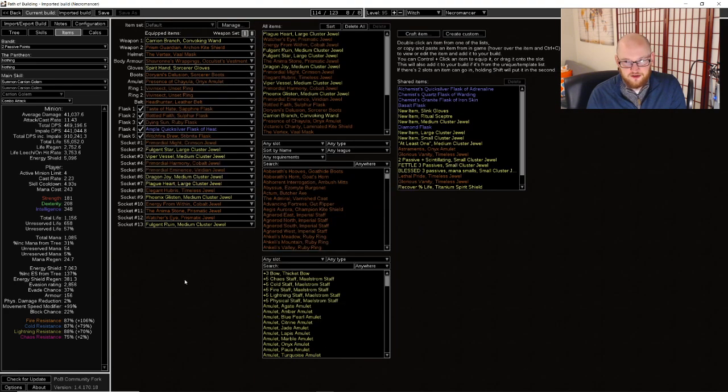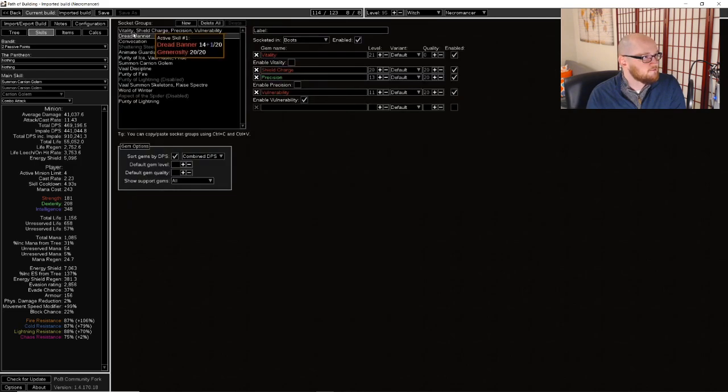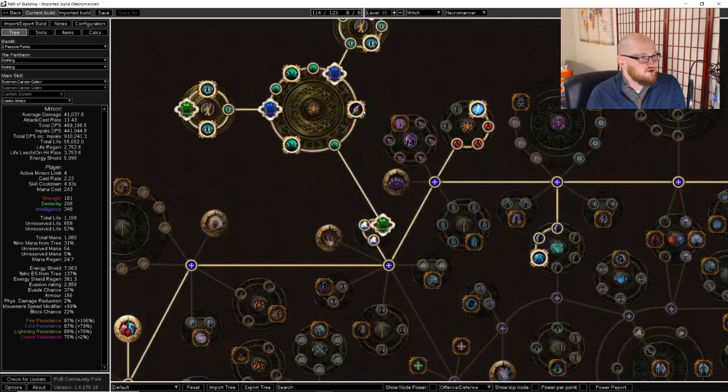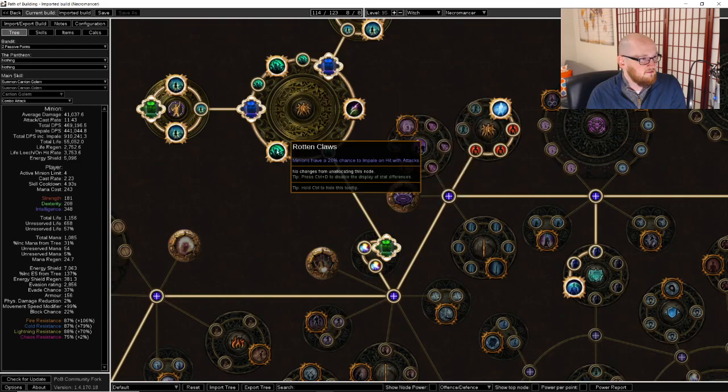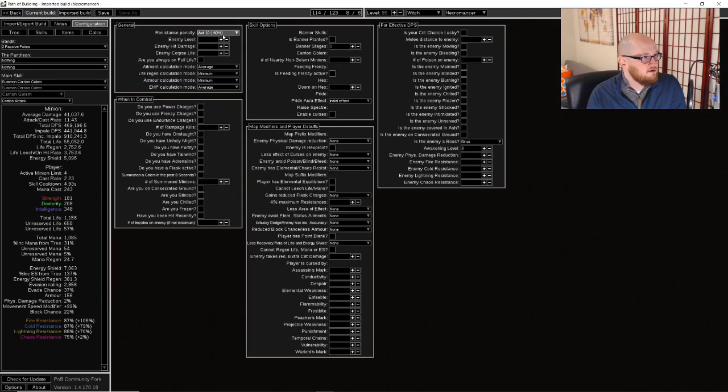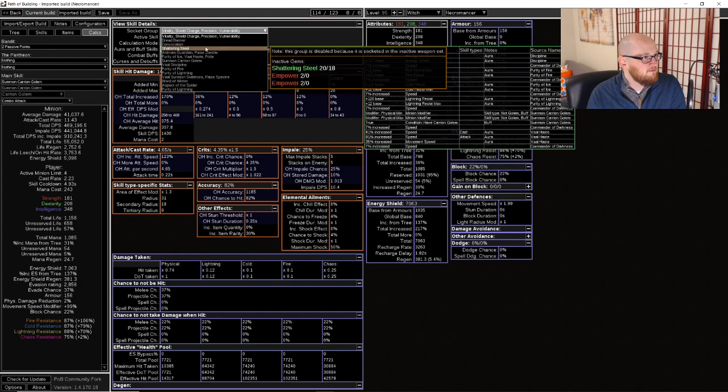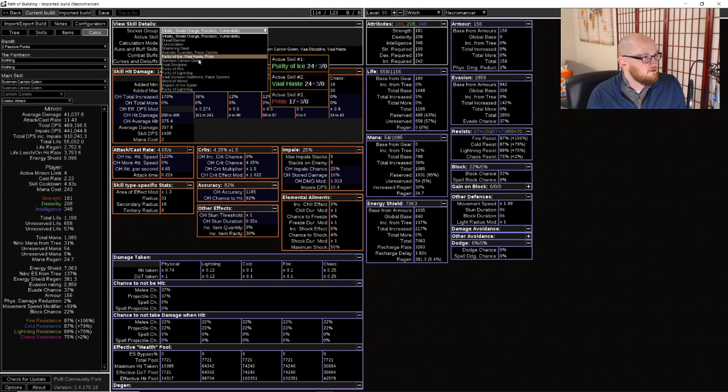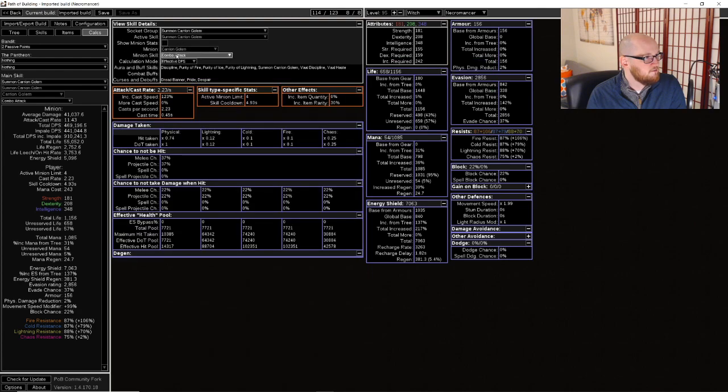4 golems, 4 specters, 9 zombies. Okay, gotcha. So let's look at our cluster jewel. Minions have life, minions do things, chance to impale. Let's take a look at our calculation tab. Where's our Carrion Golem at? Summon Carrion Golem. Combo attack, effective DPS.